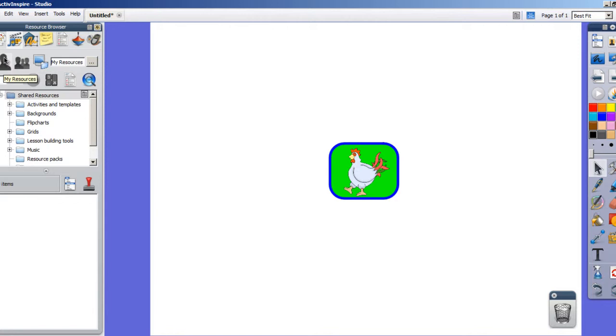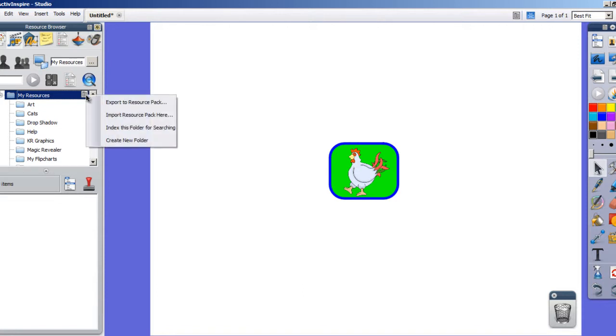So the first thing I'm going to do is click on My Resources, and I want to save it into a folder, so I need to create a folder. So I'm going to go down here to where it says My Resources. I'm going to click on that. I do have a menu button right here. So if I click on that menu button, let's see what all's there. I can export to resource pack, import a resource pack, index this folder for searching, or create a new folder. I want to create a new folder so that I can put the graphic I created into that new folder.